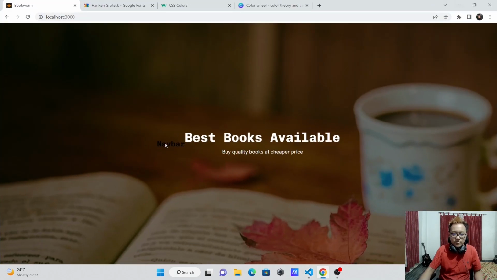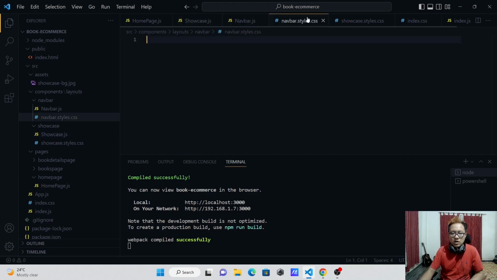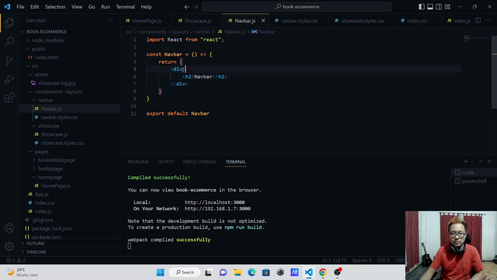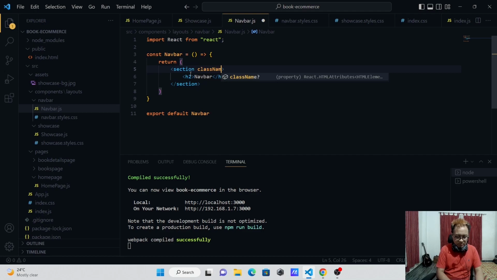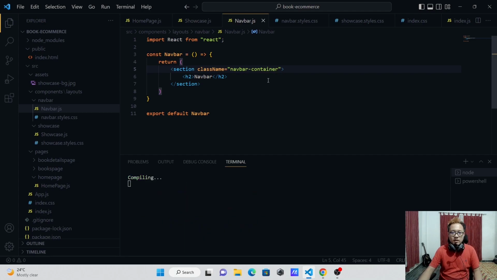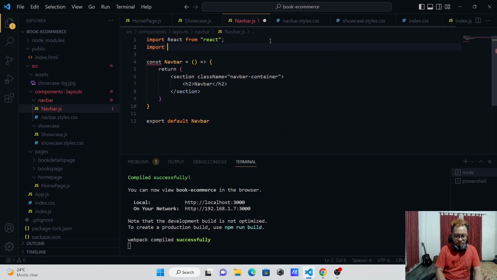I'm getting this navbar, but it is also being centered. I don't want the navbar to be centered. The only thing I can do now is add an absolute position with top 0. So let's try that out. Let's add a section here, and give it a class name of navbar container.